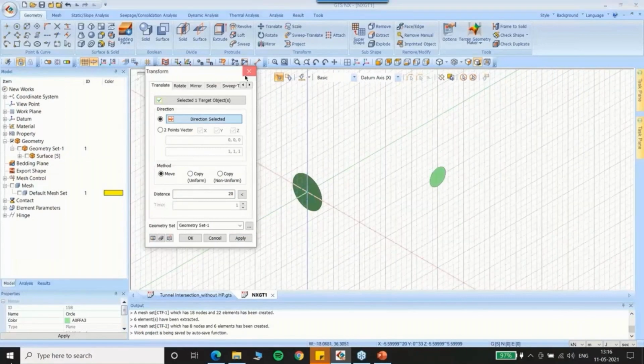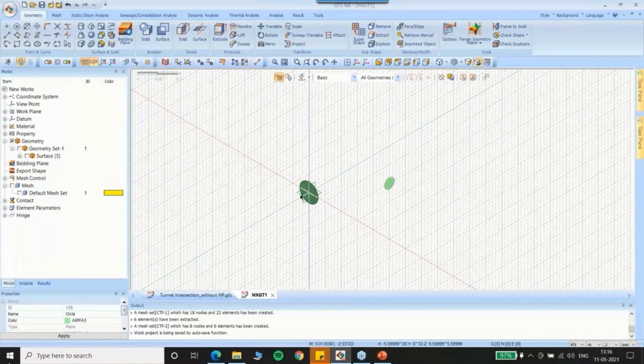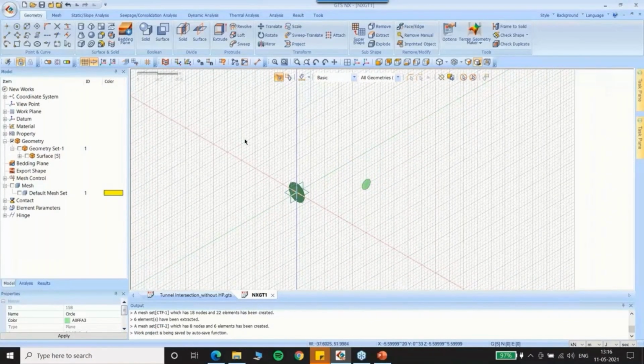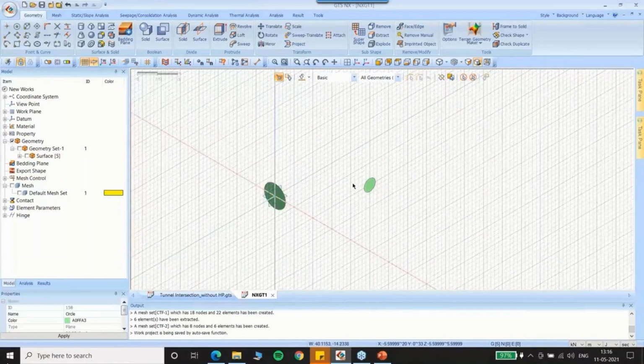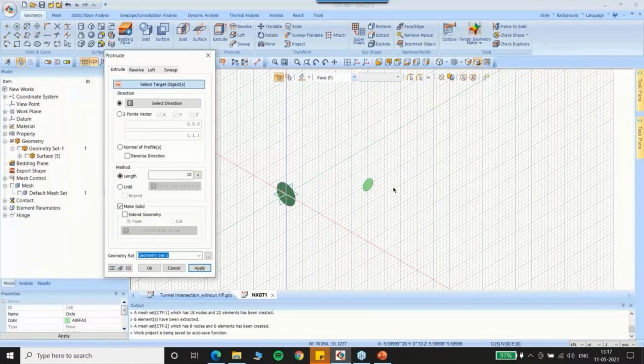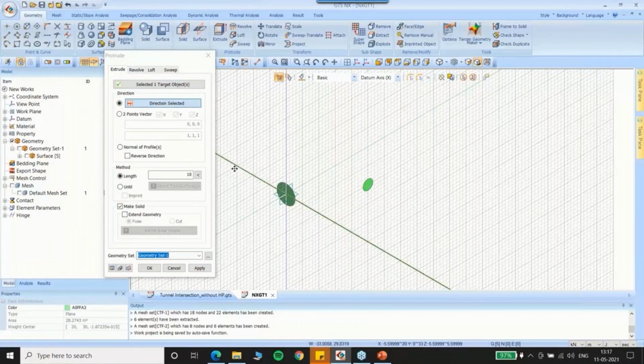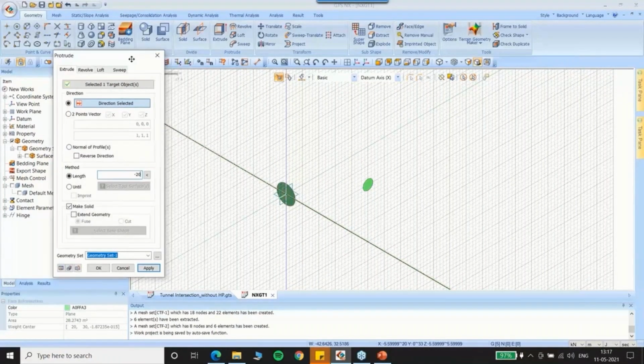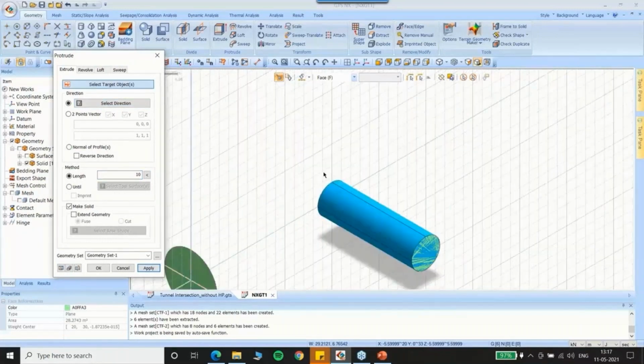So now we will start with creating the 3D surfaces. To do that, I'm going to move the work plane again. But before moving the work plane, I'll just try to extrude this one. So I go to protrude, extrude, select the 2D face, direction x-axis, length will be -20. If you want to know why it is -20, it's because we are moving in the negative x direction. So press apply. So there you have it.